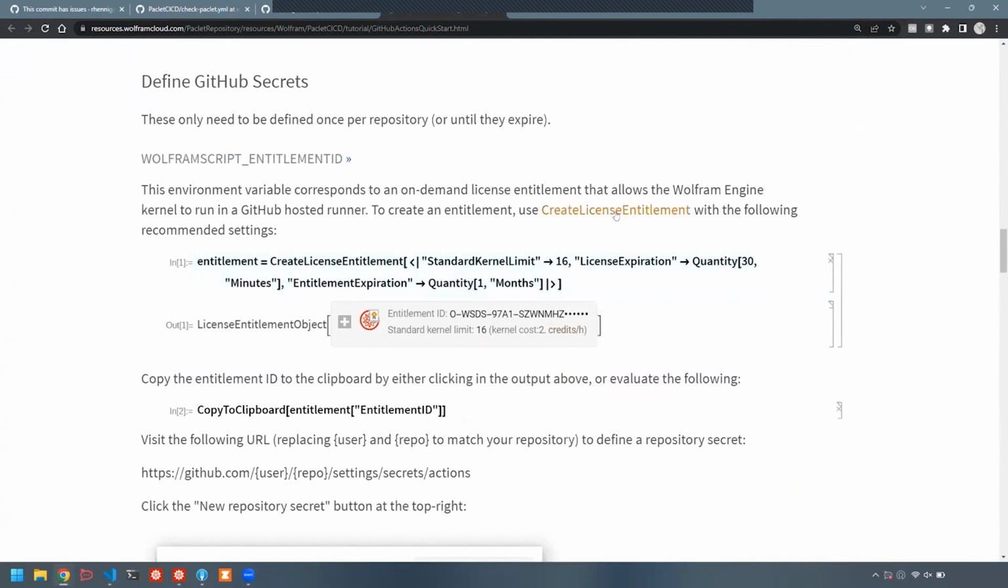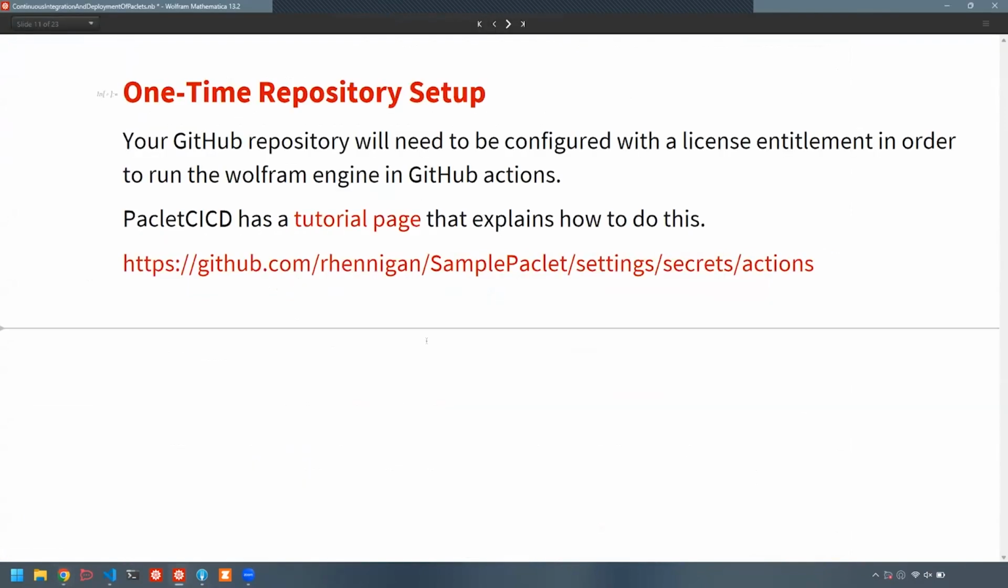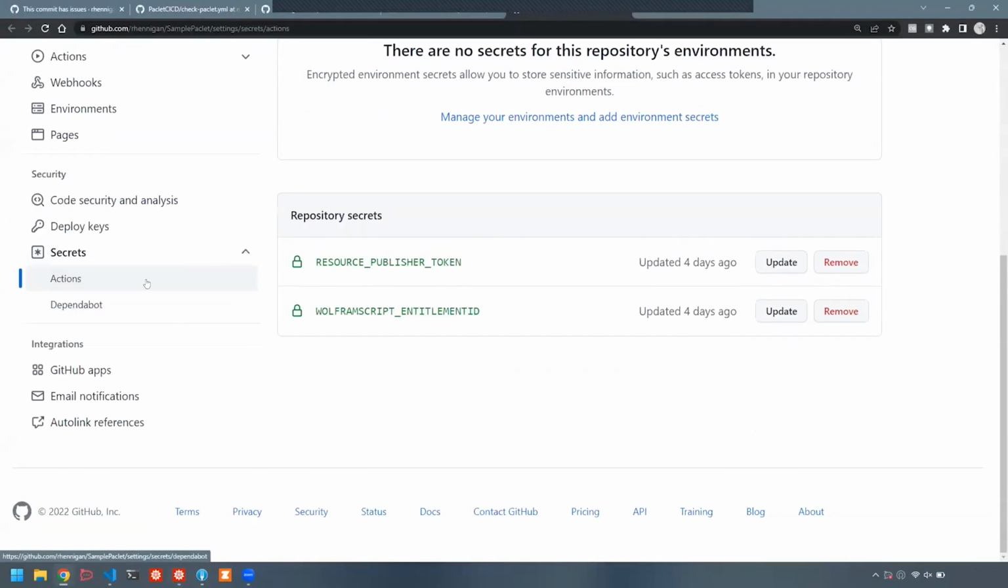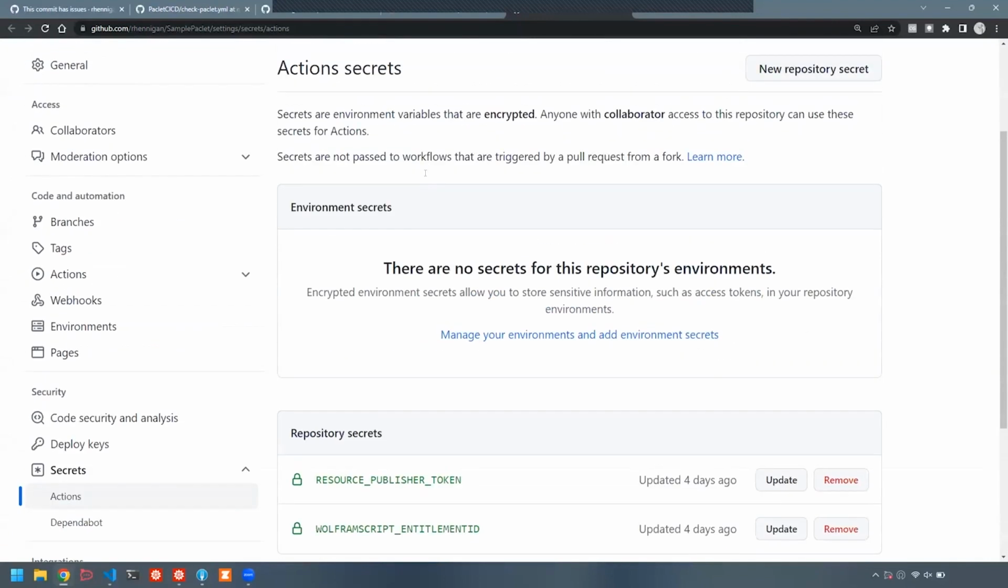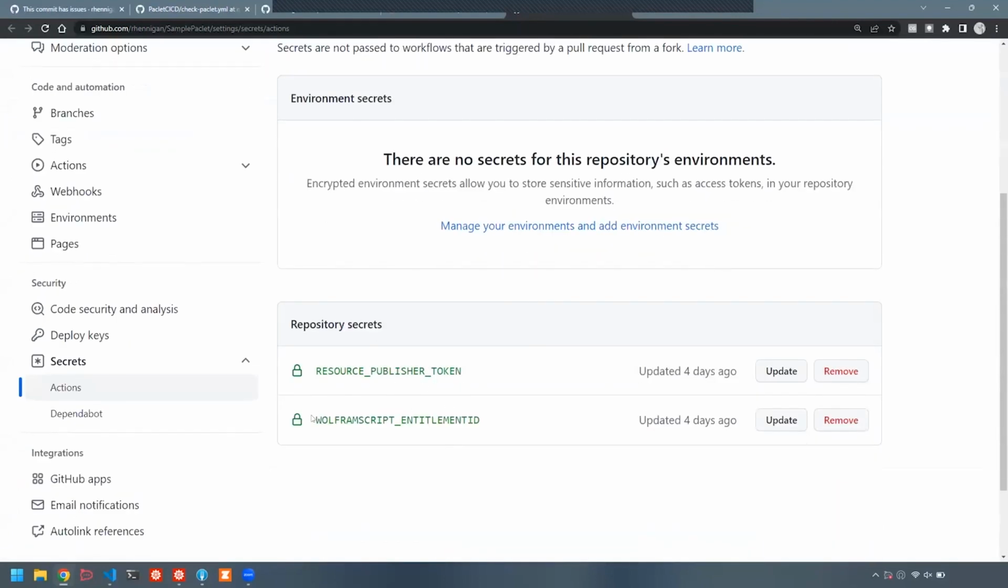So there's CreateLicenseEntitlement. That's a system symbol, documented. You just evaluate something like this. You get out this license entitlement object. You click to copy this value here. And then you go back to your repository. This is in settings. You go down to secrets, actions, and then you do new repository secret. I've already done that here. You give it the name WOLFRAMSCRIPT_ENTITLEMENTID, and you just paste in that value.